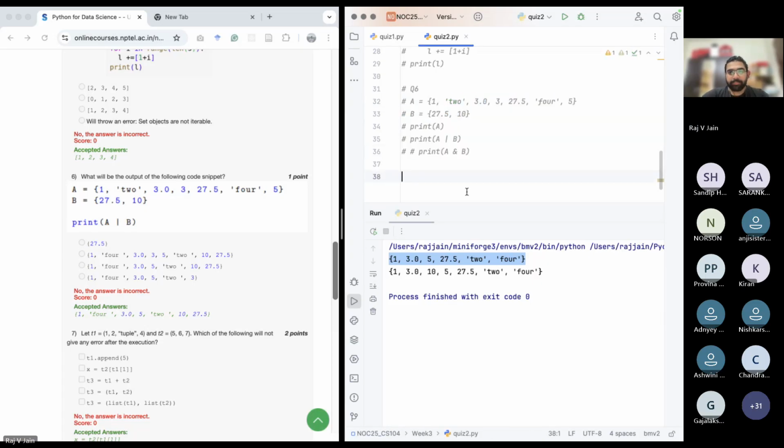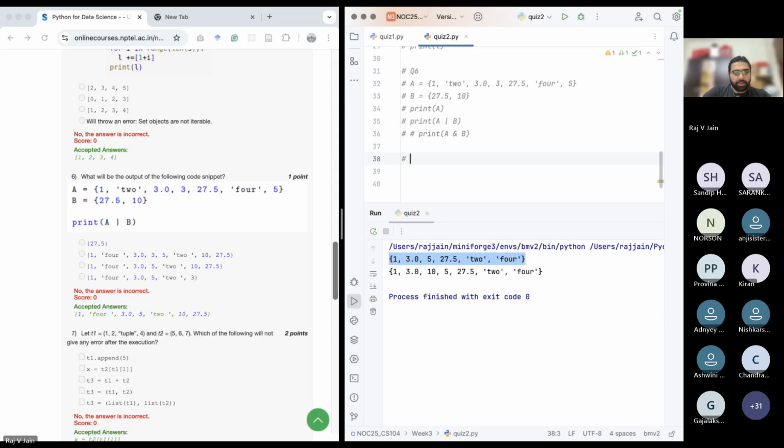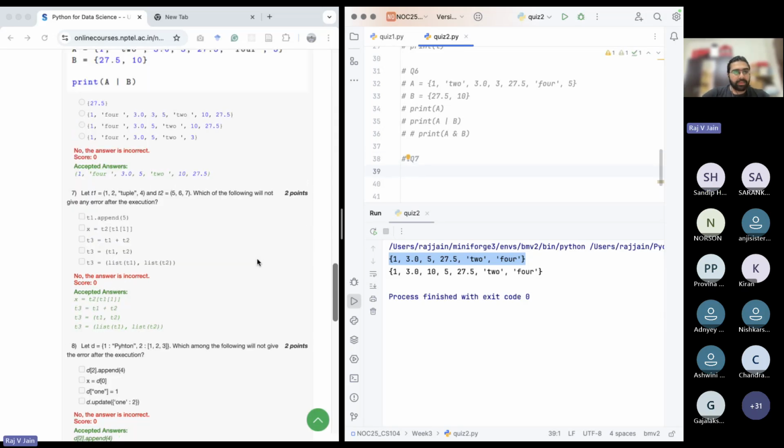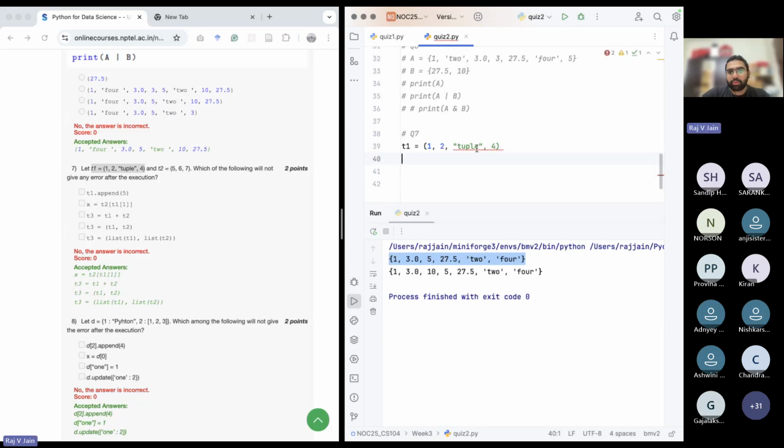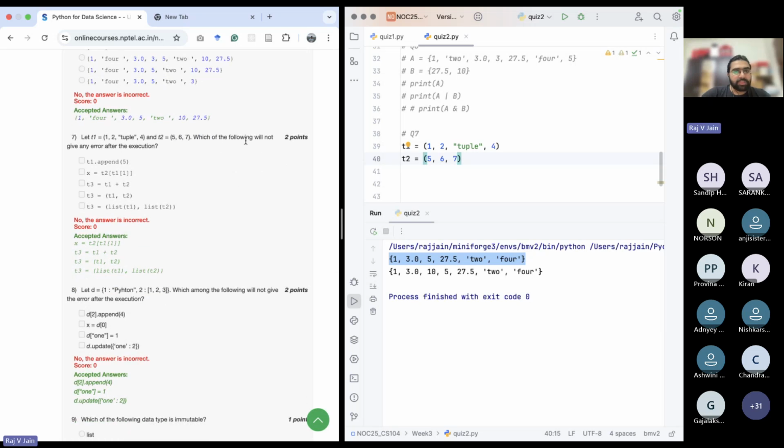Welcome, sir. Okay, then let's say Q7. We have two tuples. T1 is 1, 2, tuple, and 4. T2 is 5, 6, and 7. Which of the following will not give any error after the execution?